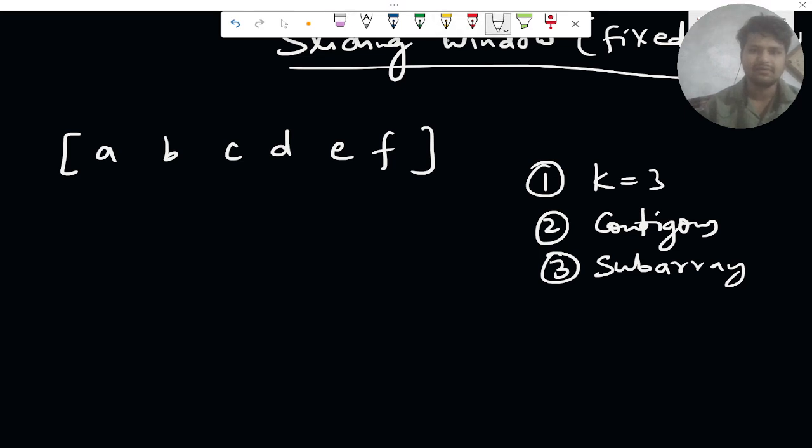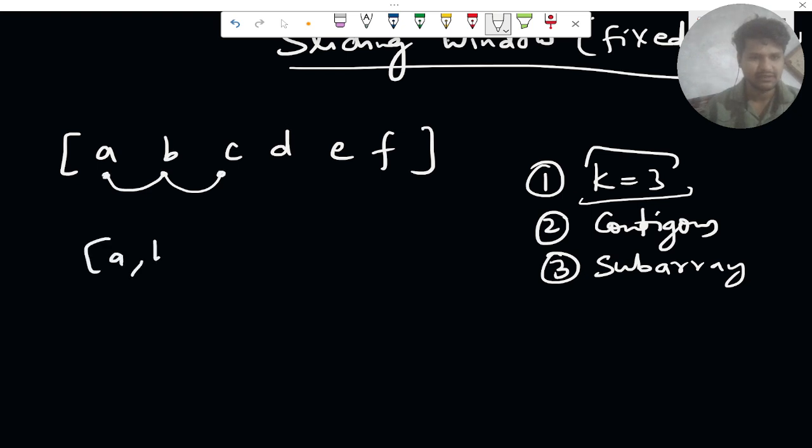Now, just one more thing, and you will be able to solve all the fixed size sliding window problems. Let's say you have k equal to 3, and you have to take all the subarrays. How many subarrays of length 3 which are contiguous can you form? Let's start with this one. We can take this and this. Only this is possible, A, B, and C. Starting from A, how many subarrays of length 3 are possible? There is only one.